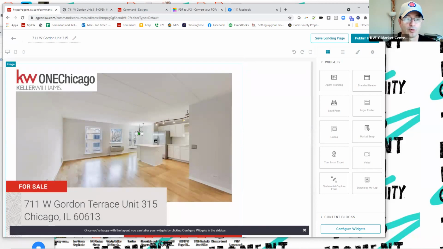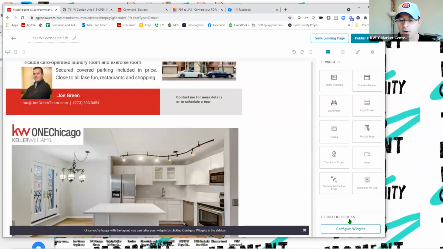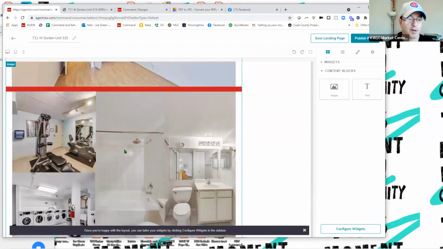All right, and this is our brochure that we created through command. And in command, you can say save as PDF or save as JPEG. So these are easy saves. So here we go to content blocks, and we have images, and we can add an image just by dragging and dropping it over to the left. All right, so that's the basic components.